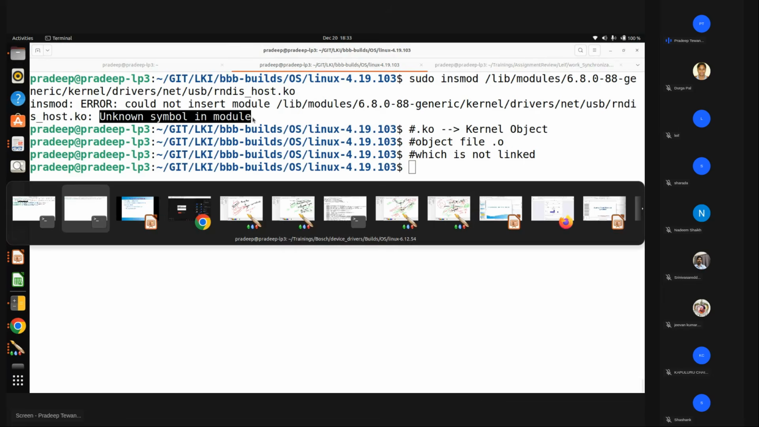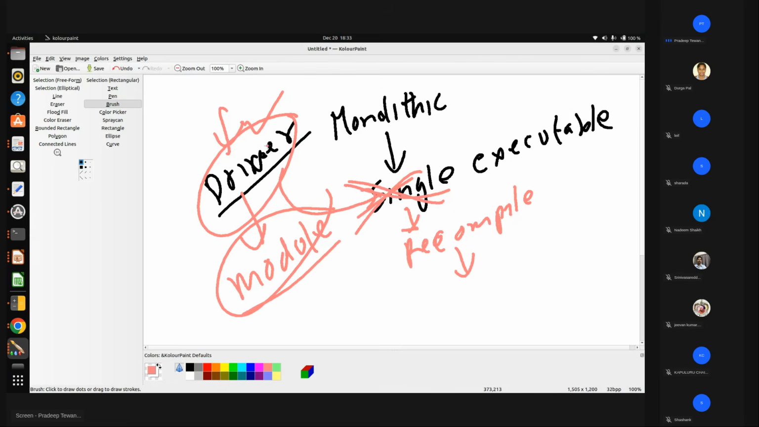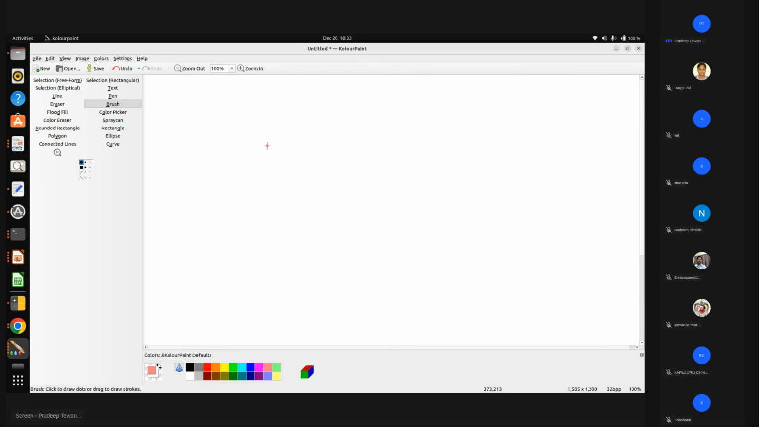So what you are doing is basically you have got the kernel, the running kernel, let's say the vmlinux image, which is running. And dynamically, when you are loading your driver, let's say Redis host in my case, I'm performing a dynamic linking at this point of time.